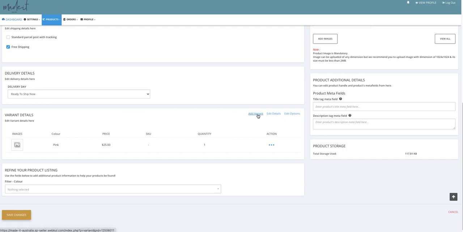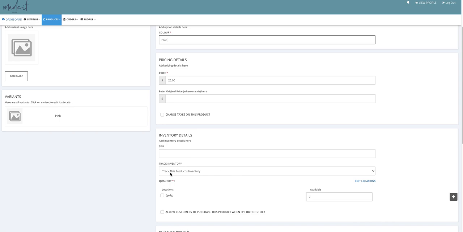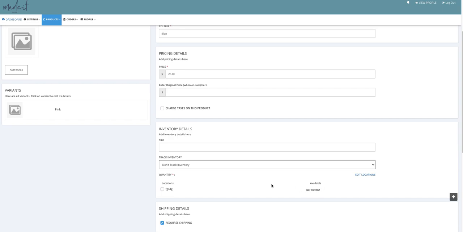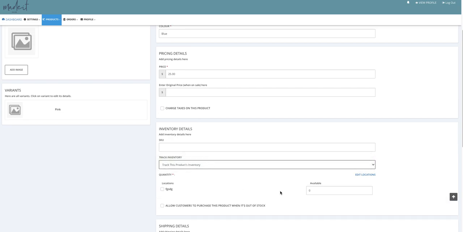So what you can do here is you can add a variant. So we want to add a blue one. So let's select add variant. Now it pops up with this box in here. Now the color that we want to add is a blue. Is the price the same? It's going to carry across the main price that you've got. We're going to leave the price exactly the same. Track this product's inventory. We'd recommend that if you say don't track, it turns off the ability to actually add the inventory amount that you have. So let's have track this product's inventory, and I'm going to have 1.